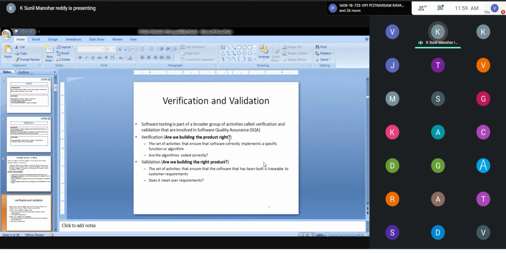Whereas coming to validation, it checks the requirements according to the user's thought process. Yes, we are writing the code, everything is fine, everything is verified properly. But whatever you write, whatever coding you have done, whatever models you have designed, are they according to the users' expectation or not? That is what we call validation. That is, are we building the right product? Yes, we are doing the process right, but is it going to result in the correct output or not? That is what we call validation.